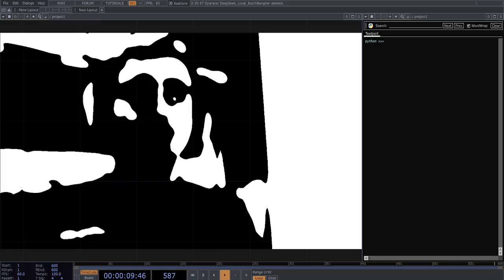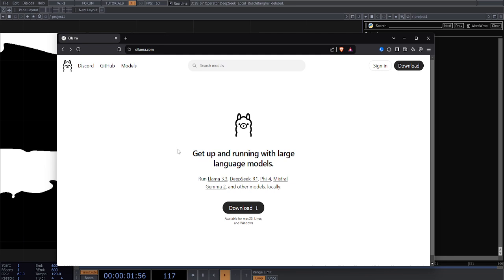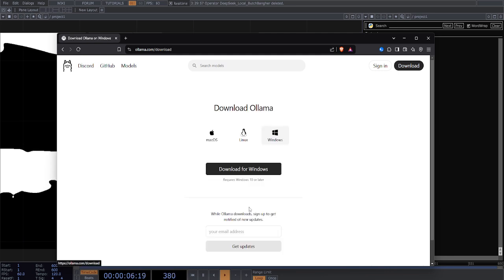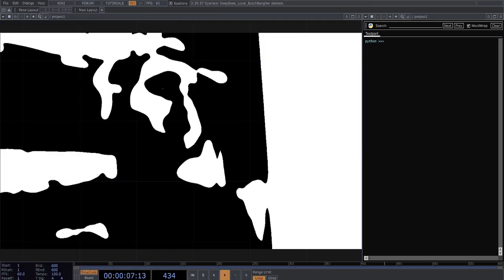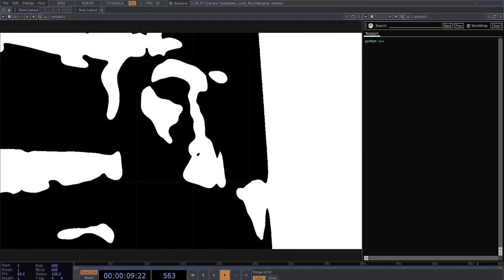So the first thing you're going to want to do is head to a website called Ollama.com. And from Ollama, you're just going to go to the download page and download it for your system. I'm on Windows. I've made this whole project in Windows. I just recommend Windows in general if you're using TouchDesigner. So go ahead and download that. I've already got it downloaded.